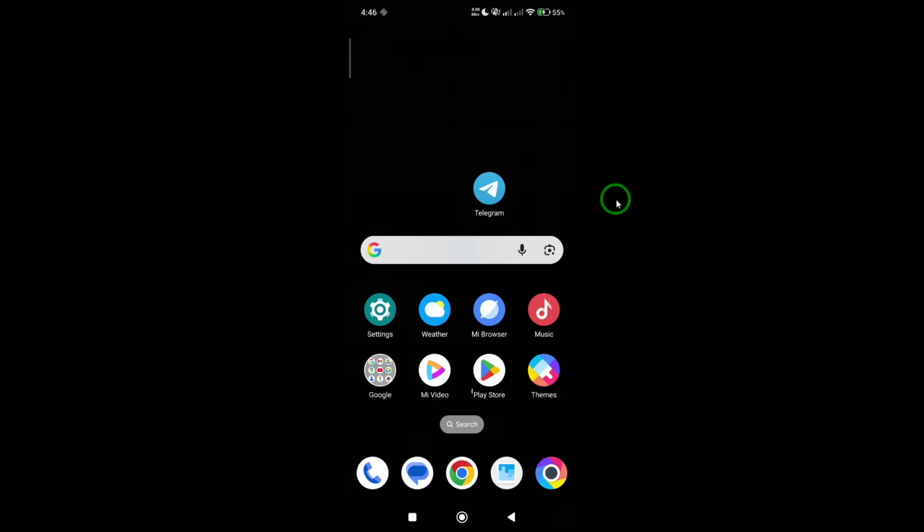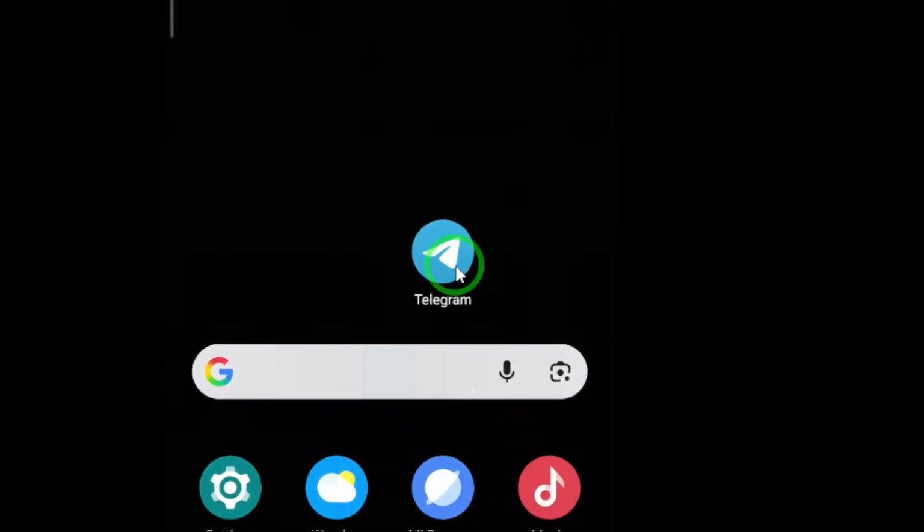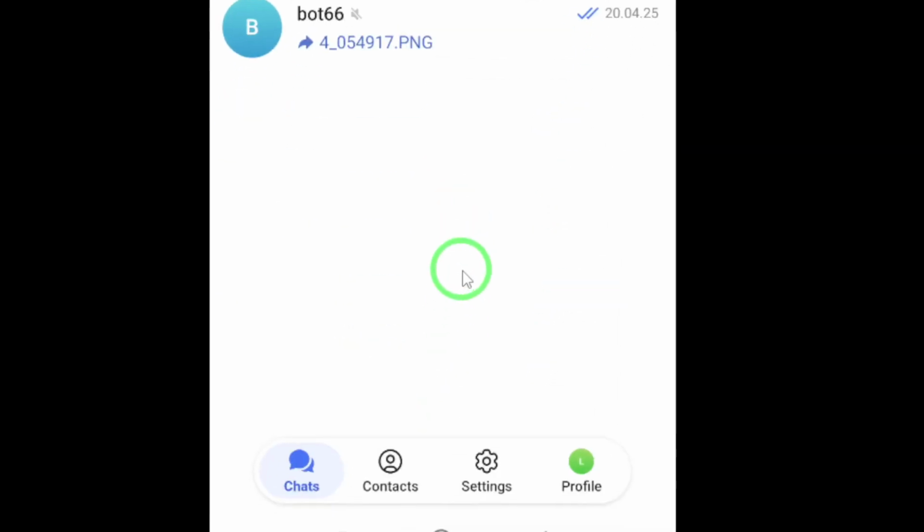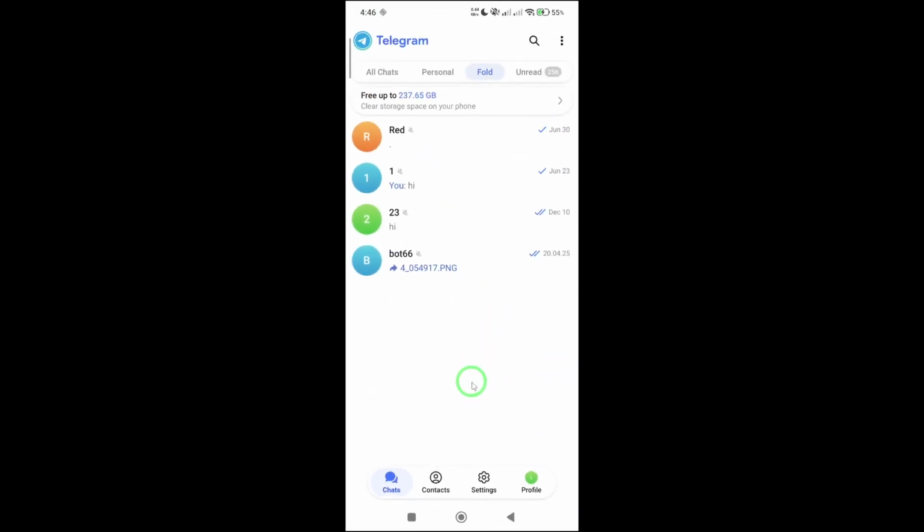First, open the Telegram app on your phone. Once you're on the main screen, look for the menu icon. Depending on your device, this could be the three horizontal lines in the top corner or your profile icon. Tap on it to open the menu.